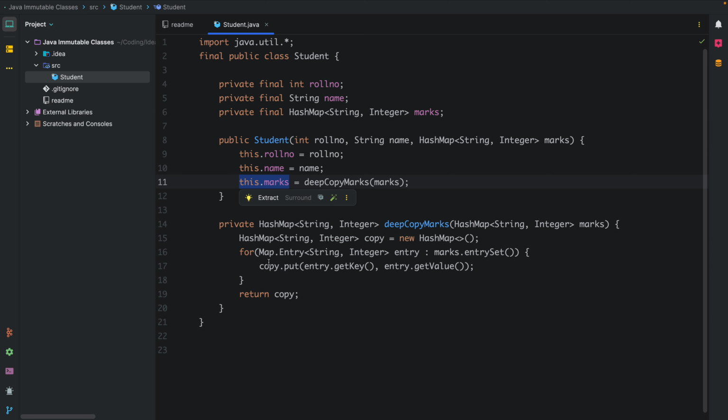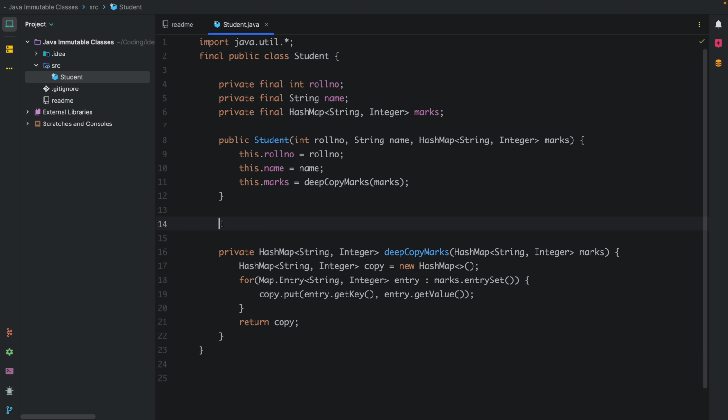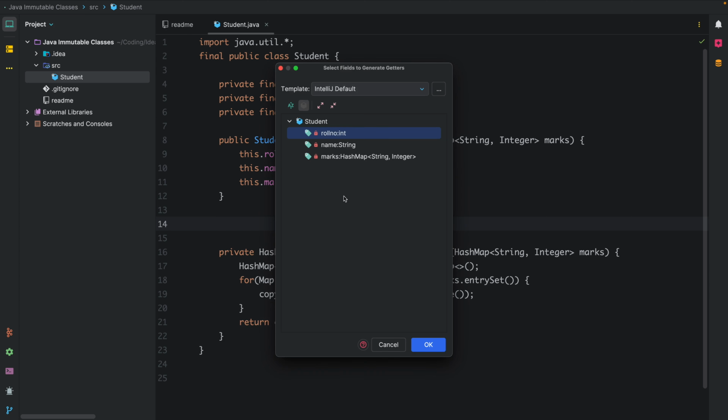objects, right? And for the deep cloning, we have just created this method where we are creating a new object and we are passing all the values from this marks into our new object, and we are assigning this new object to our marks property. So I hope you can understand this statement. And third point is, we need to create only getter methods for this class. So getters for all these properties.